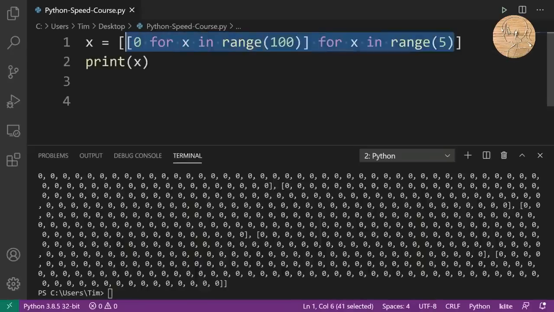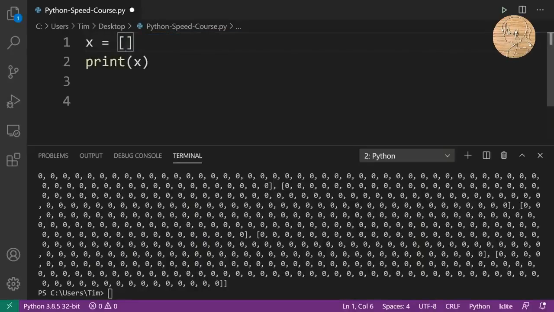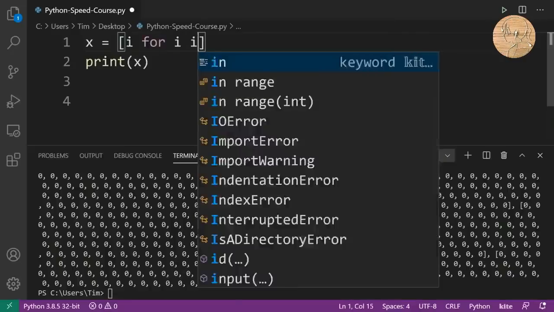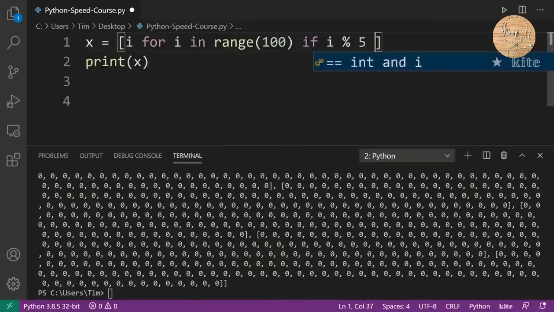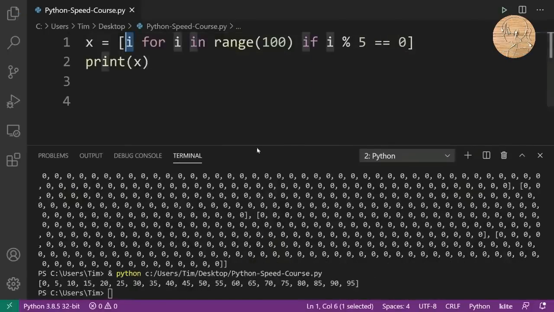Now we can also go ahead and add some more complex stuff to this too. I can say i for i in range(100) if i mod 5 equals 0. So essentially if i is divisible by 5, then we add it into the list. Let's have a look at that. And there we go. We get all the increments of 5. So you can play around with that and see how that works.